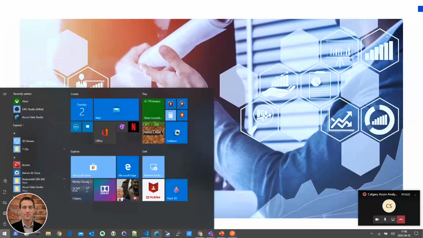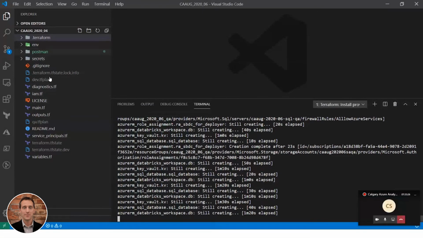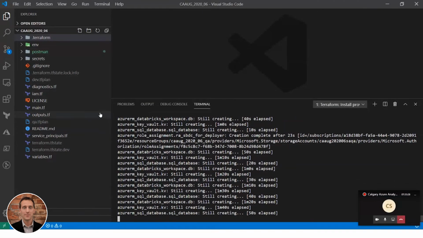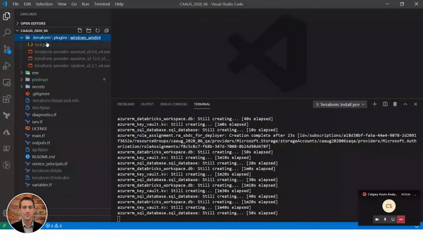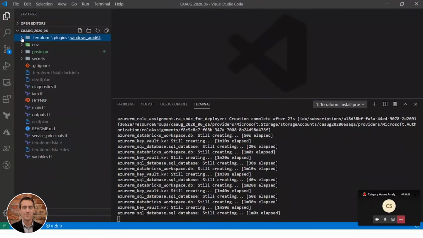So let's hop back to VS Code. That's still running. We'll quickly glance over the project. Here's the .terraform folder I talked about. Since I've run the init, we've pulled all these providers down from HashiCorp. I didn't have to wire in any connection information or anything; it just knew how to do that on its own.